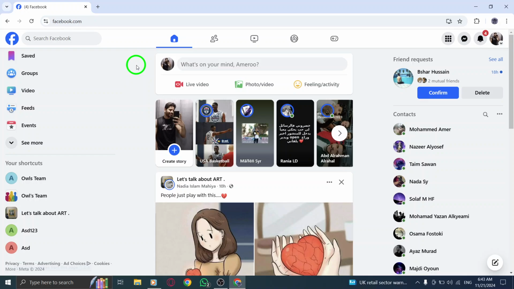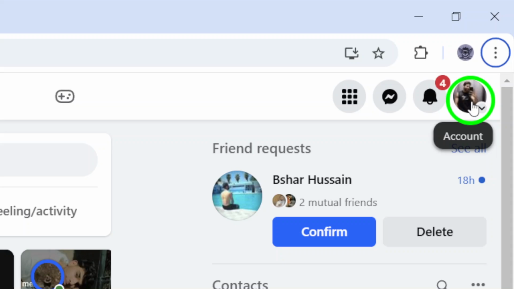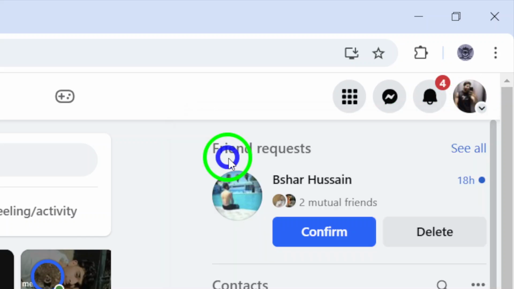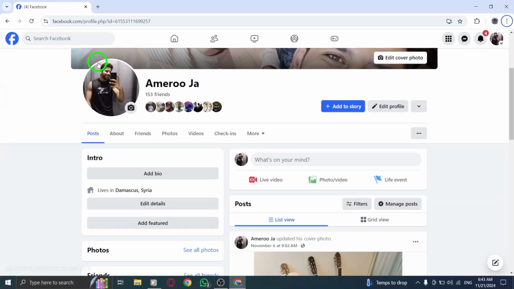Step 2. Click on your profile photo at the top right corner. Once you're logged in, go to the top right of your screen. There, you'll see your profile picture. Click on it to open a drop-down menu. Step 3. Enter your profile. In the menu, click on your name or profile to open your personal Facebook profile.